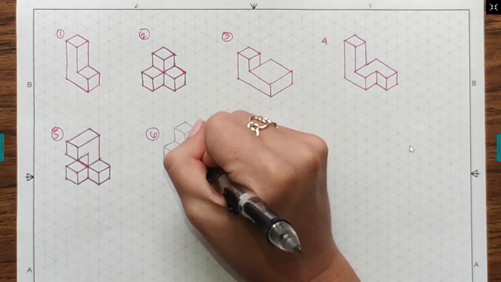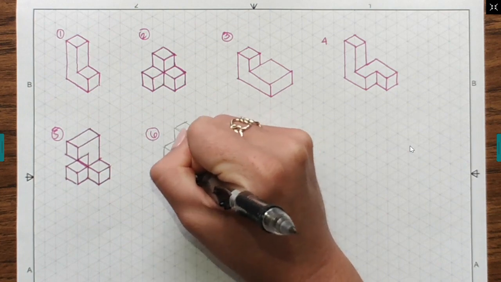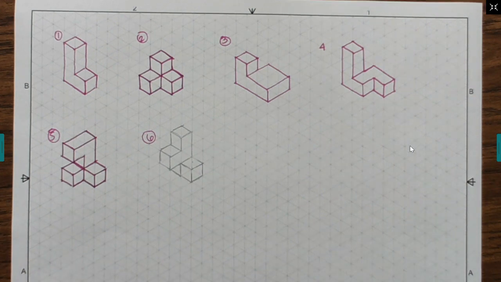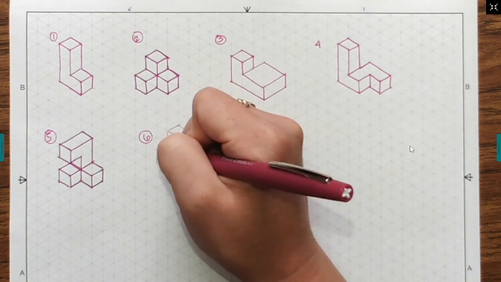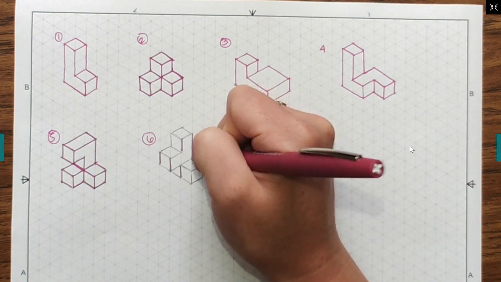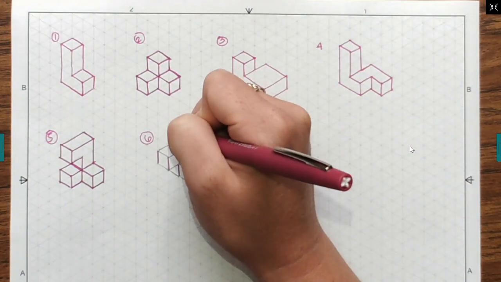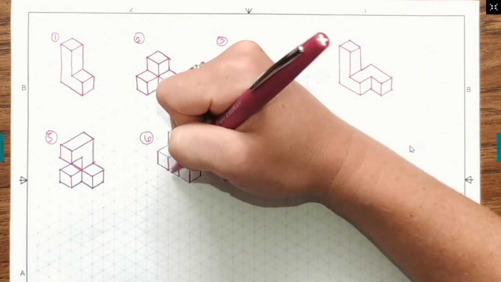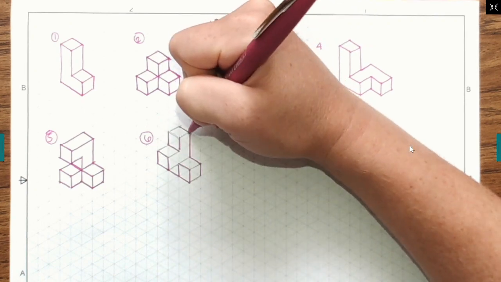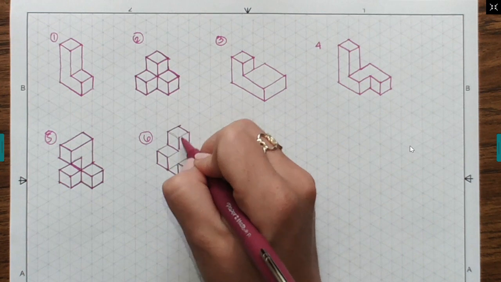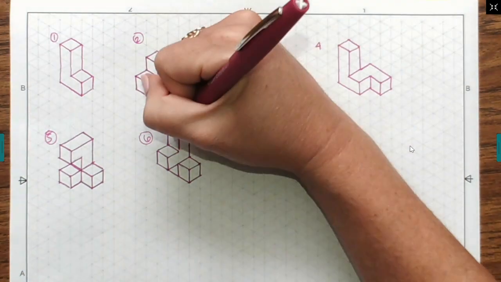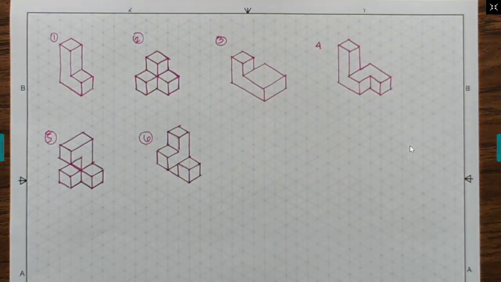Again, go back through, clean up anywhere you have mistakes or lines that aren't visible from that vantage point, and then you can go back in and darken. You should be using pencil, so if you make any mistakes, you can go back and fix them. And as we progress, you'll make less and less mistakes.